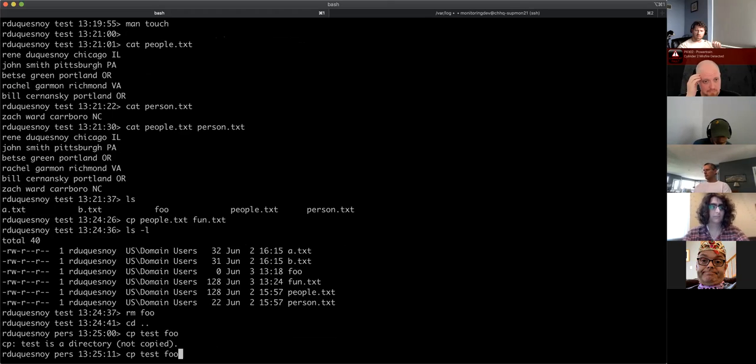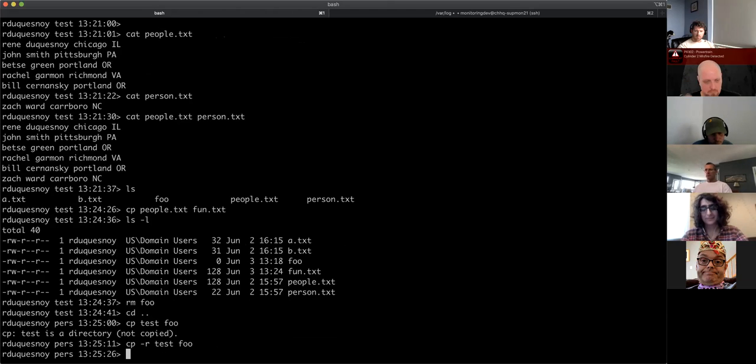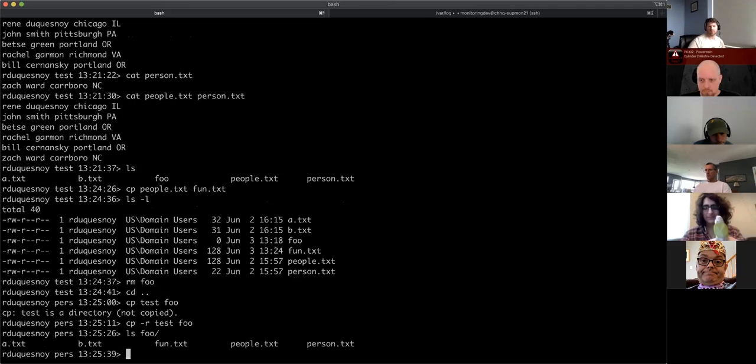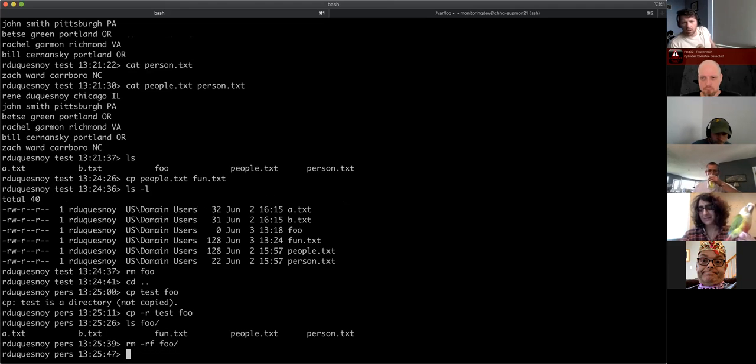So to get around that, we want to make it a what kind of copy? A recursive copy. So we use the flag -r. And now we can copy the entire contents of test and the directory test and put it in a directory called foo with the entire contents as well. If we do an ls on foo, we see that the same stuff is in foo that was in test. So now I will rm -rf foo to get rid of foo and all the stuff again because we don't need it, back into test.